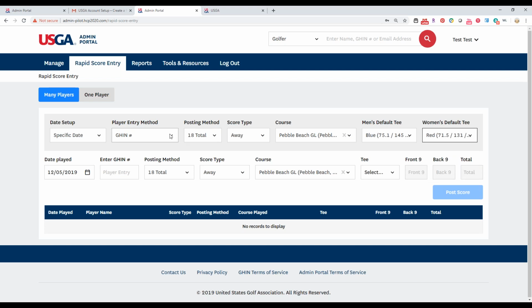So I've set those values, and then I'll be able to start posting scores for my golfers. So first, I'm going to enter a GIN number to select a golfer. You can see this golfer is a male. It's pulled down my male default tee. And then I can simply enter a score and click enter or post score. It will automatically post it to the golfer's record.